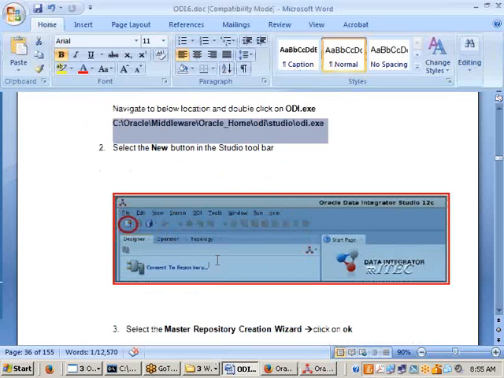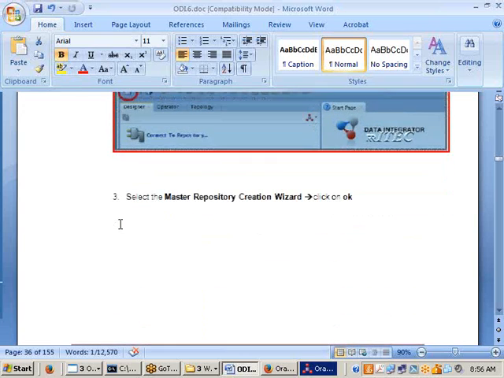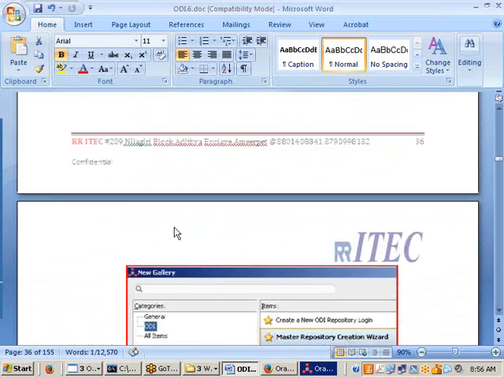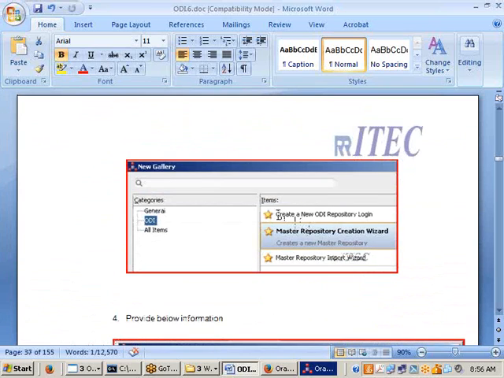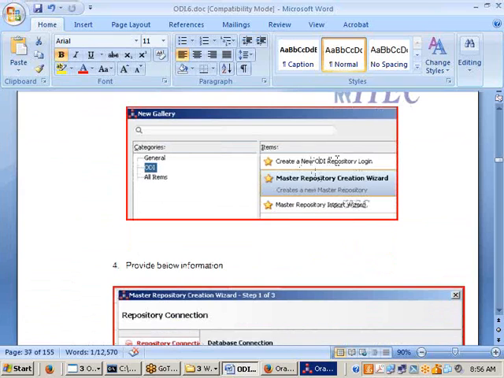In this corner below the file menu, I have one option. That option is called New. You need to click on this New option. Then we are going to get one wizard. Using this wizard, I can create a new ODI repository login. One login I can create. One master repository I can create. One master repository I can import.